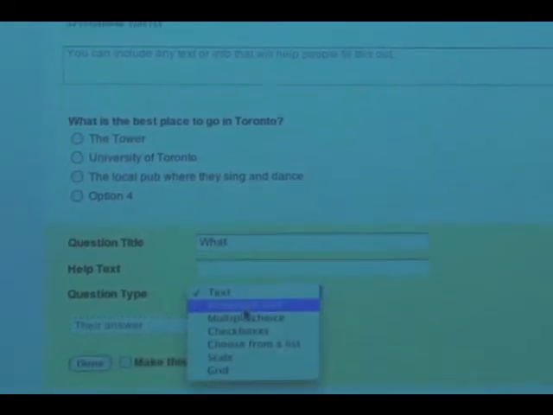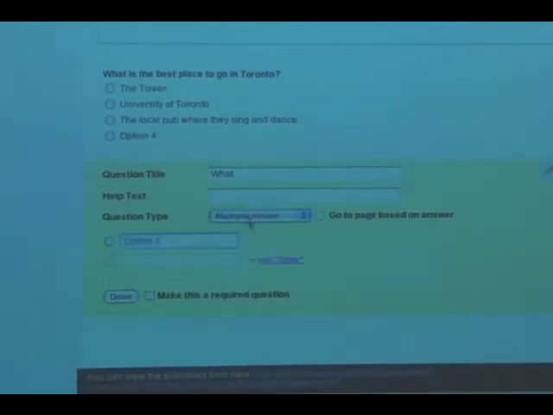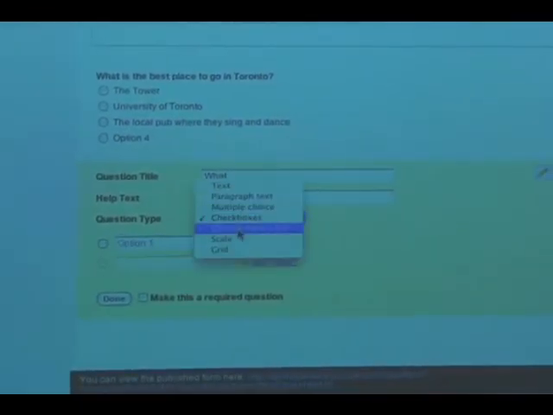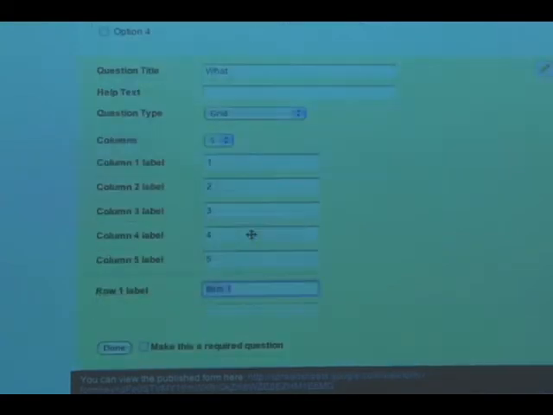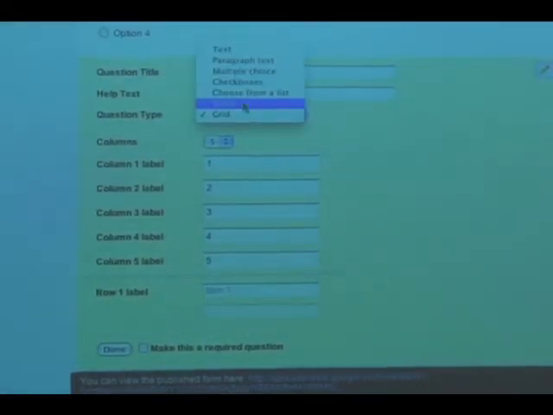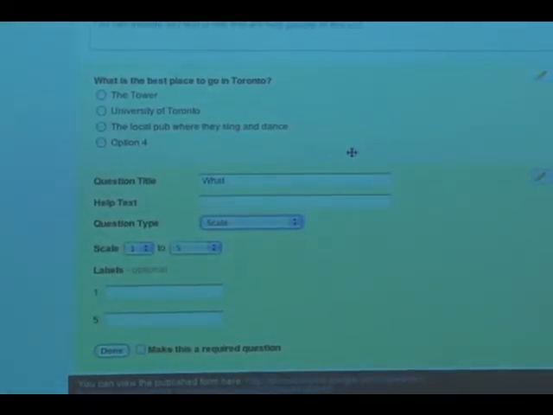Okay? And down below, I could do paragraph text. I could do multiple choice, check boxes, choose from a list. I could do a grid. I could do a scale, etc. Pretty simple.